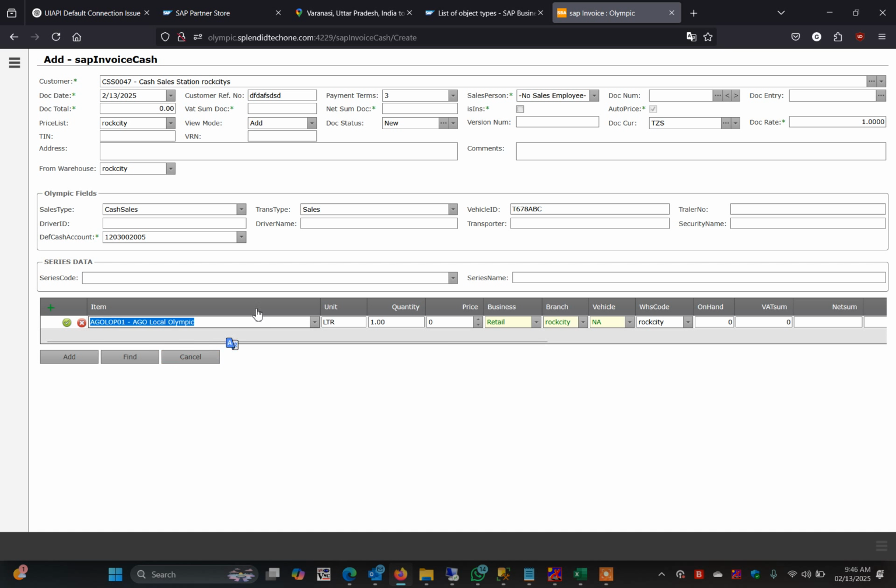Let's say I'm selecting the Olympic here, and whatever the quantity that has been sold, I will write here. And if the price is different, you can write your price, then press here.